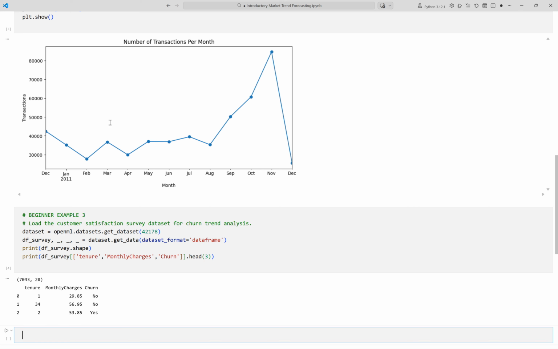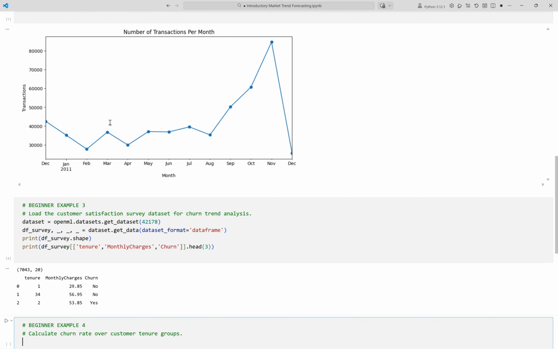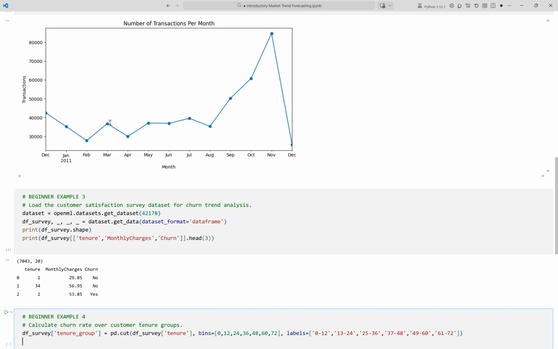We want to see how likely customers are to churn based on how long they have stayed. Create tenure groups that break customers by months. Calculate churn rates for each group using value counts normalized to percentages. Display the churn trend table for each tenure category.